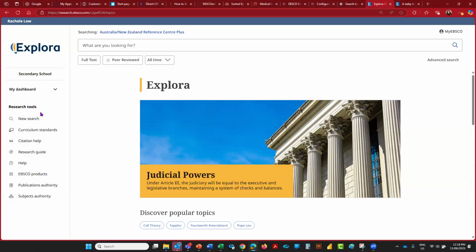Okay. Now down the left-hand side, you have your research tools. You can go to a new search. There's curriculum standards there. There's citation help, research guides, and so on. Now you can also click on advanced search.